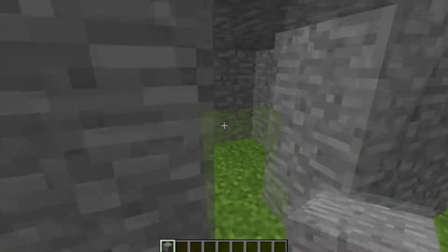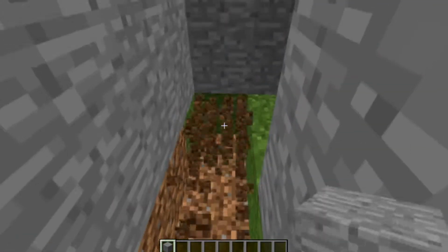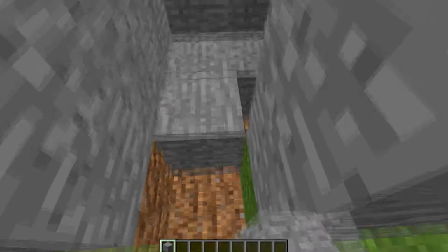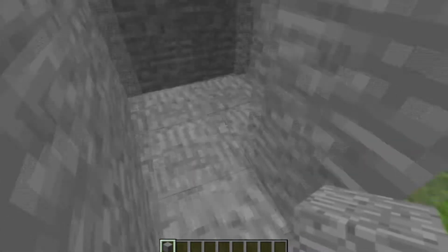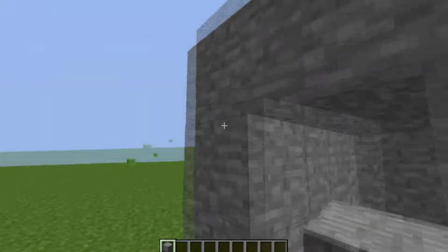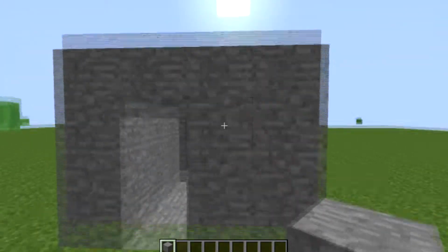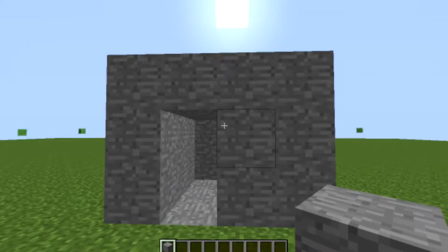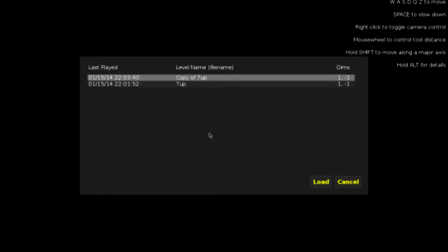So, let's just add the floor with it. I'm just gonna do it like that. So, yeah, I'll close this, save the world, and see you guys in MCEdit. Goodbye. Okay, so you're gonna load your world.